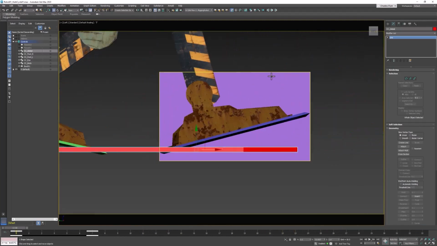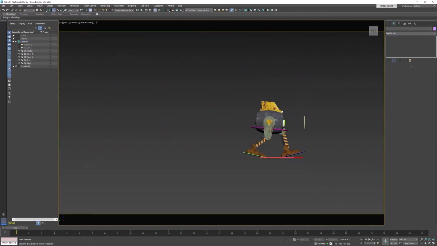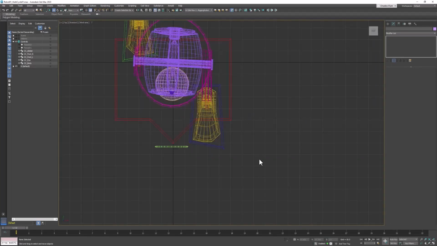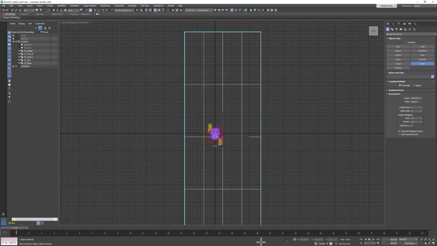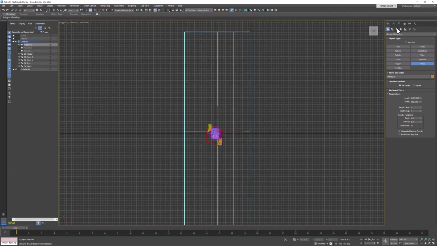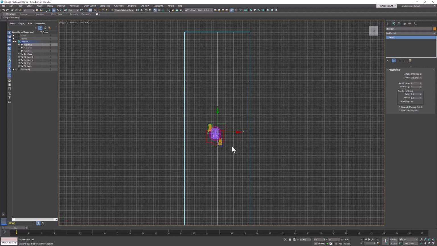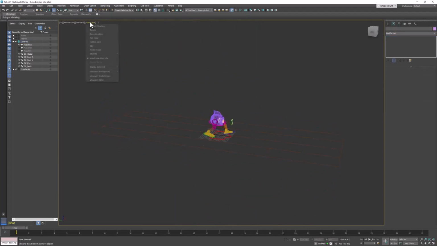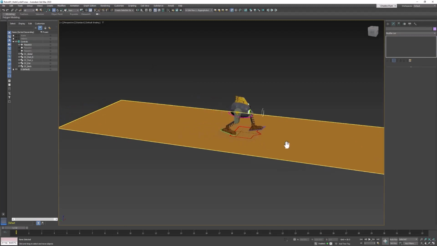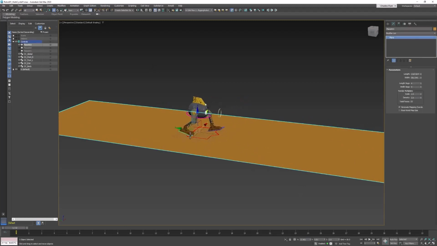So let's delete this box, and then let's go to the top viewport and create a surface for him to walk on. Let's get the Create tab and create a plane. Let's go back to the perspective view, turn on default shading, and move this plane forward a little bit.